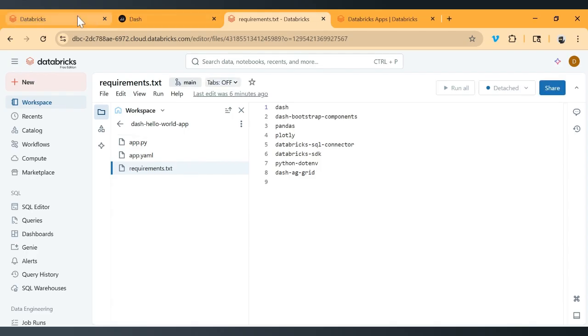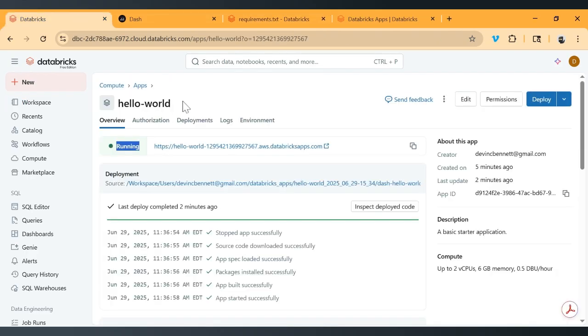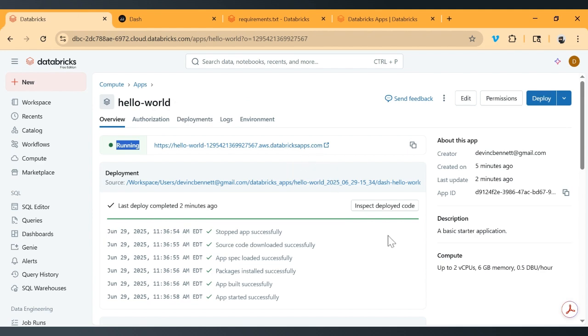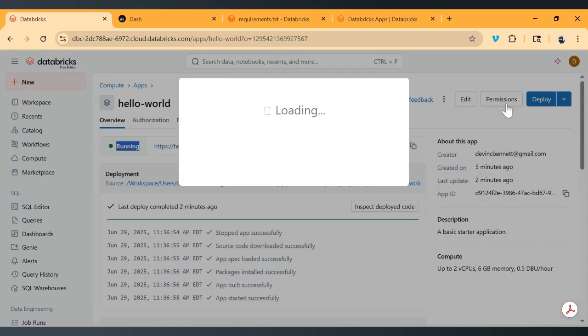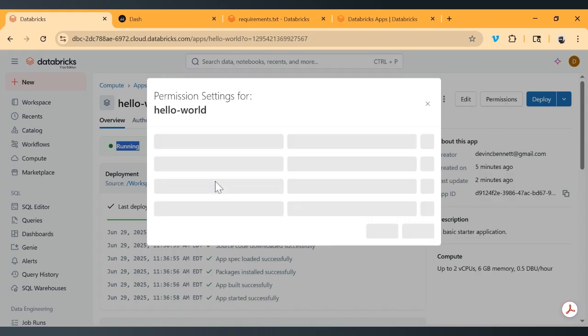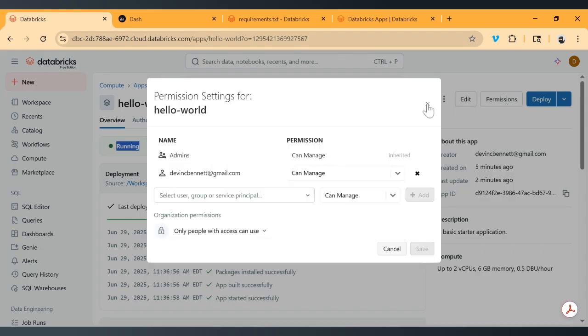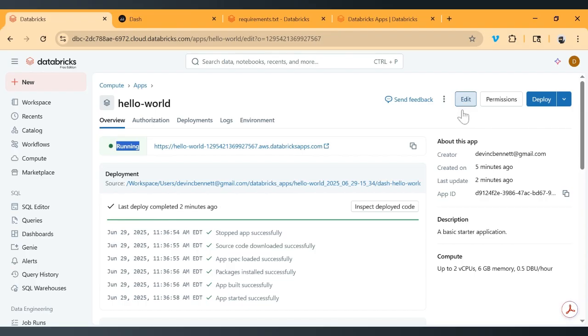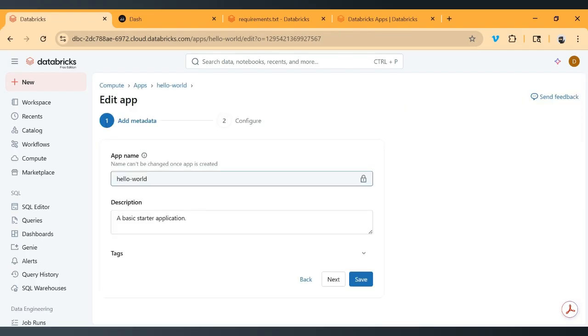So if we go back into our app homepage, you can see that this is kind of where it lives. We can edit permissions, give permissions to certain users or certain groups. We can make changes to the app itself in here, change the name of it, change the description, but we're not going to do that right now.